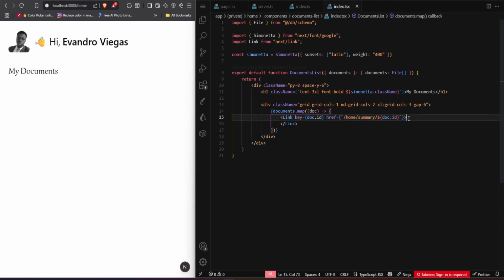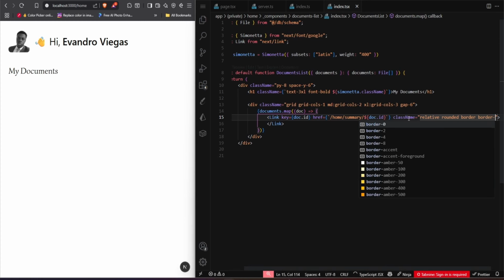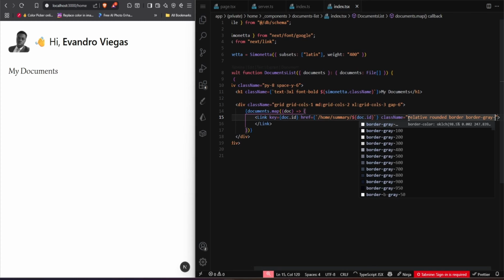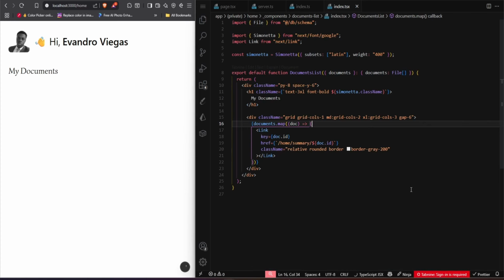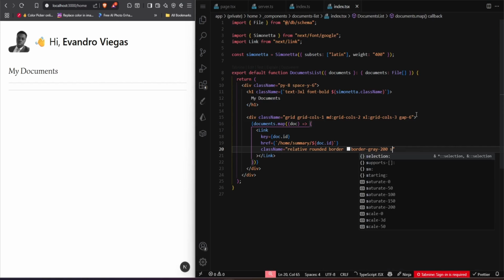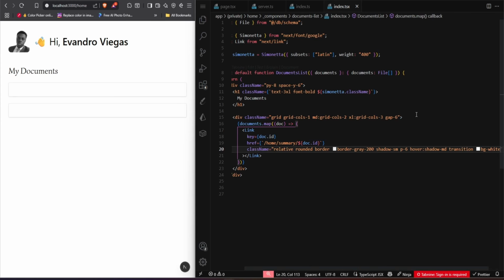And then the className is going to be a little bit big, so it's going to be relative, and then rounded, and then border gray 200, and then shadow small, p of 6 for some padding, and then when we hover, the shadow is going to increase a little bit, so it's going to be shadow medium. We're also going to have a transition, so everything is going to go smoother on the animation, and then the background is going to be white like this.